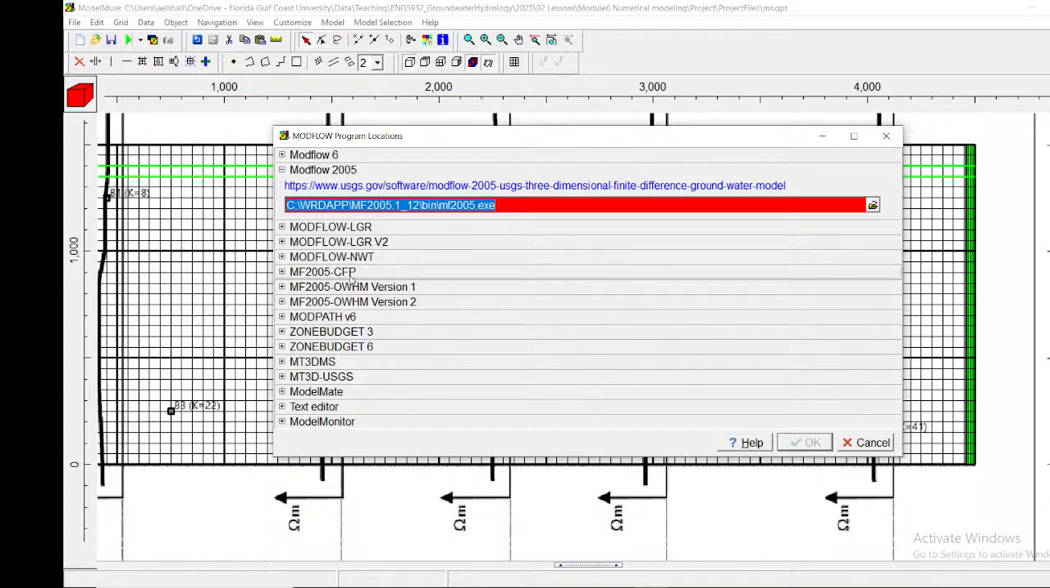CFP. This is for the karst one. Remember, I told you you can have a karst model. So I think this C stands for conduit flow properties. I think that's what it stands for. OWHM version 1 and version 2, that's if you want to do farm processes, like at a farm, irrigation and things like that. That's the one MODFLOW you use for that. MODPATH, like version 6.